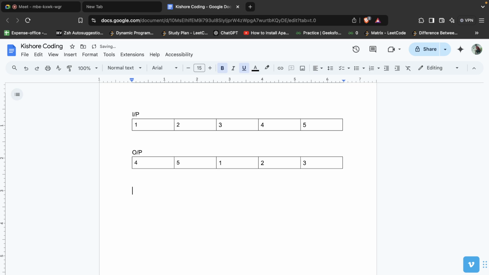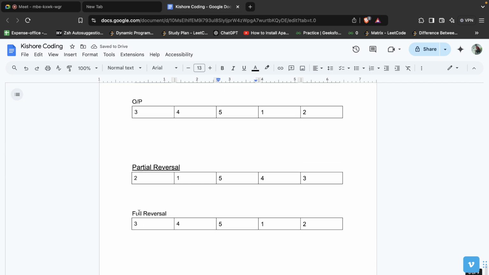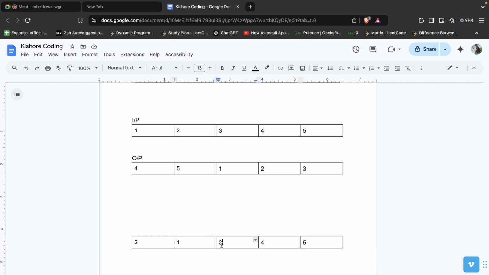So now the logic that we have done, if I take this input and now try to do the partial reversal of 2 and 1 and then the partial reversal of this, then the output will remain the same.